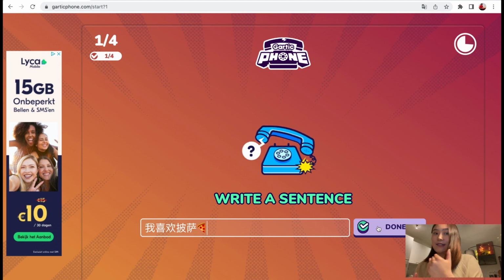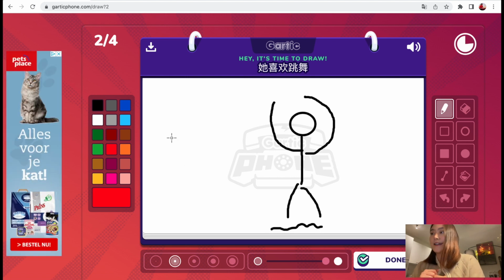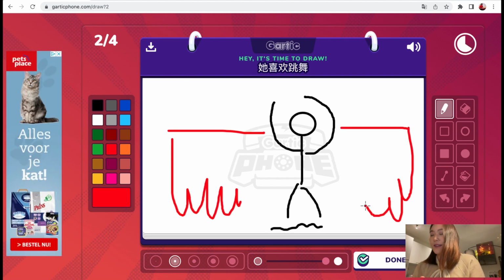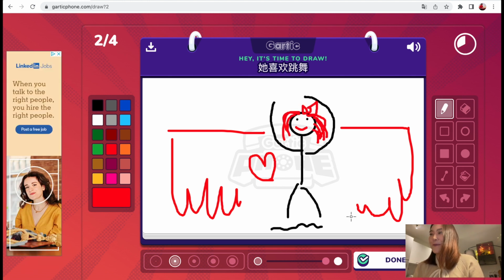Then next, you will see one word or one sentence from one of the participants, and you need to draw a picture based on this word or sentence. So this sentence is 她喜欢跳舞. She likes dancing. So you can start drawing it. I'm very sorry for my bad drawing.